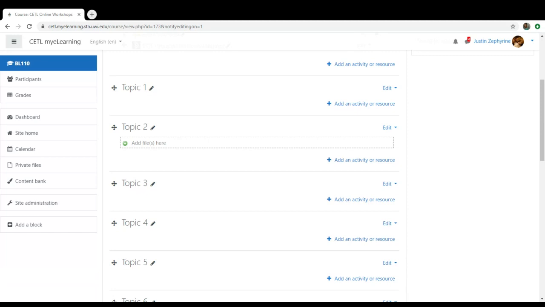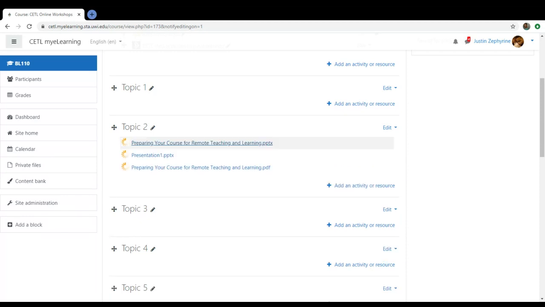Are you seeing under topic 2, add files here? It's in a little kind of dotted box. Are you seeing that? Yes. Right. So I'm just dragging straight from my folder, and then I release. And it comes up there. So I have the different files there.